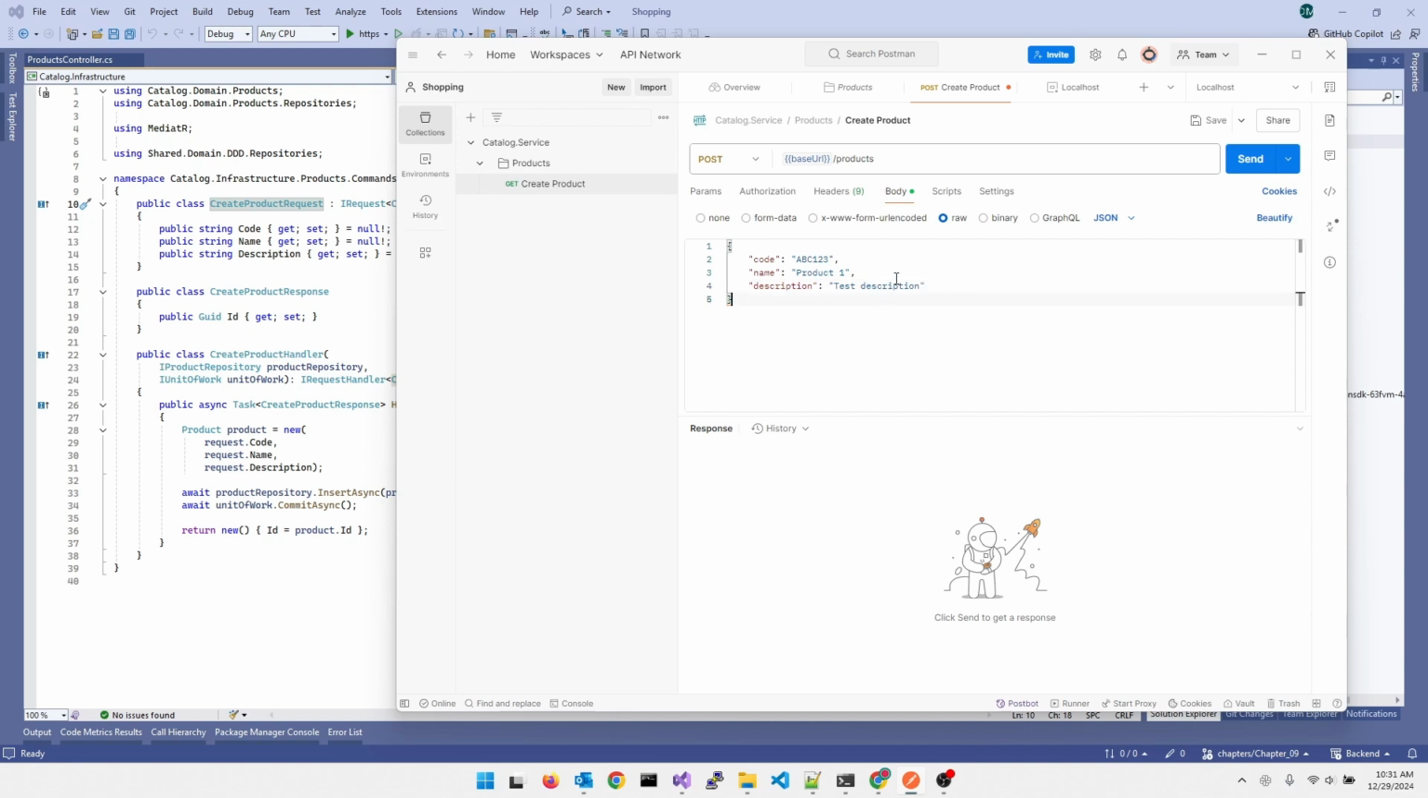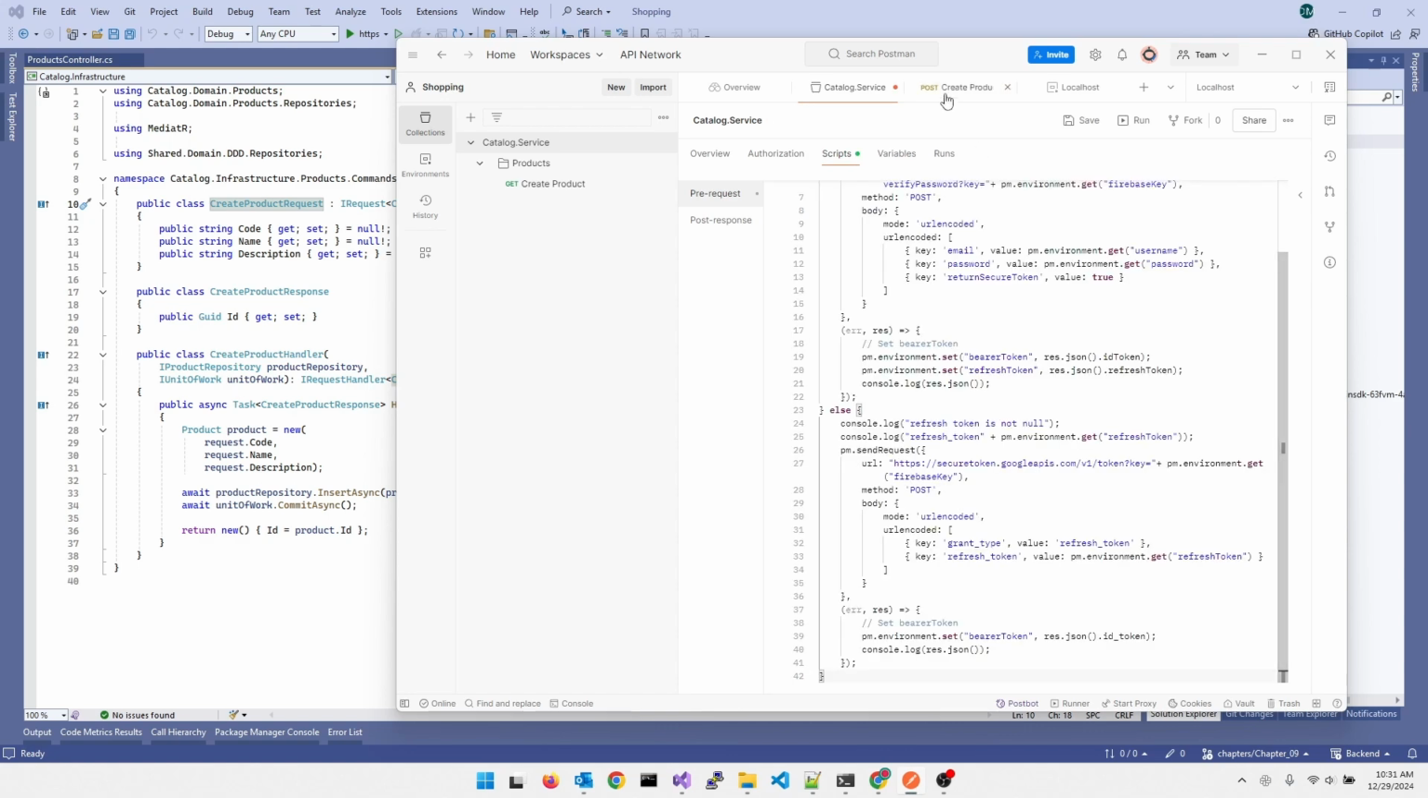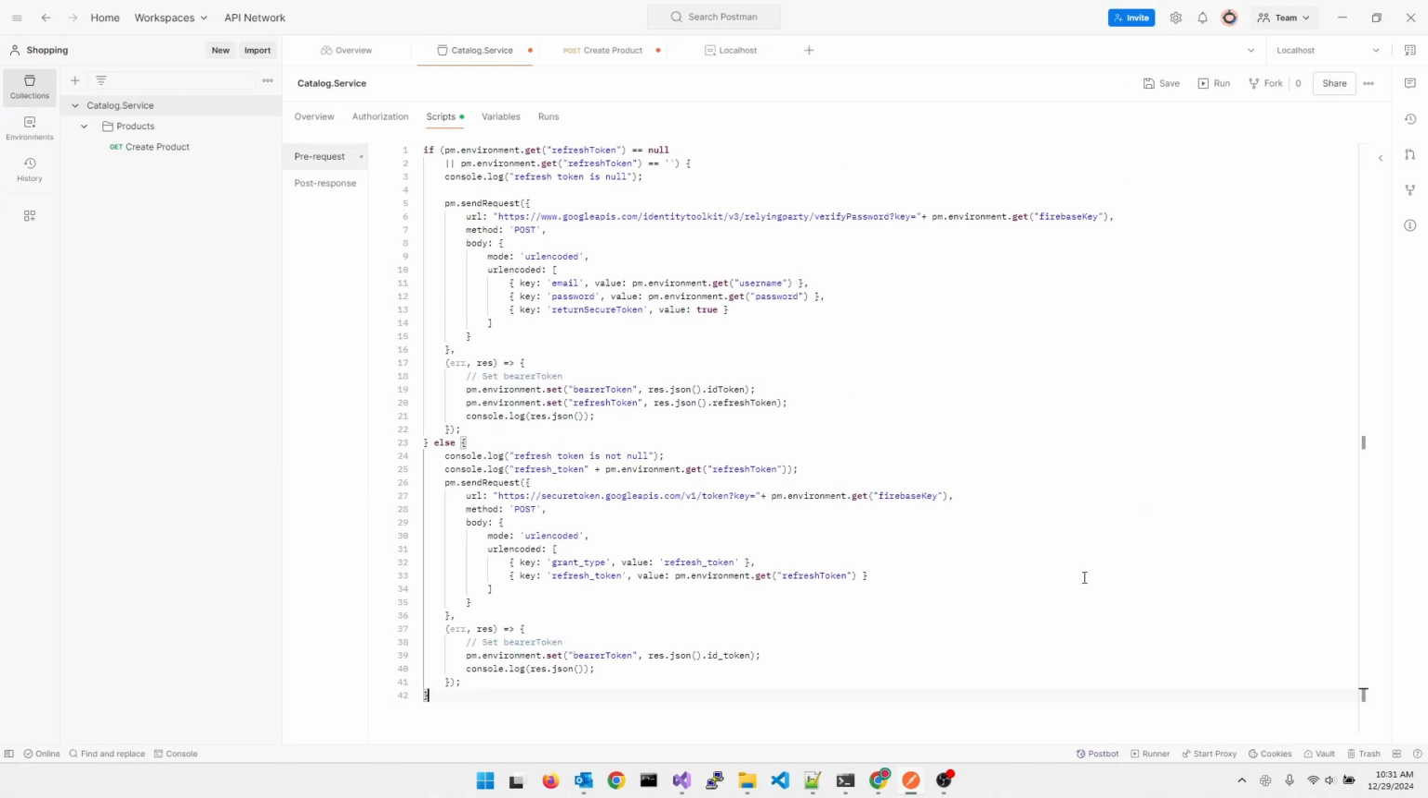And one other thing we still have to do, though, is actually get an authentication token. And we want to do that with every single one of our requests. So what I'm going to do is up here on our collection, I'm going to go into scripts, and on pre-request, I have a script here that we want to run every time we make a request. So instead of making you watch me type all of this, I've cheated again and copied and pasted it over.